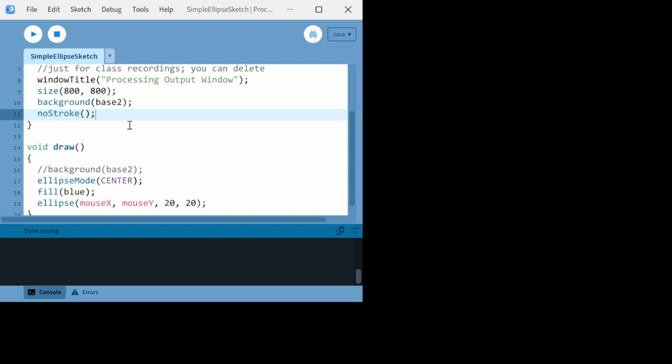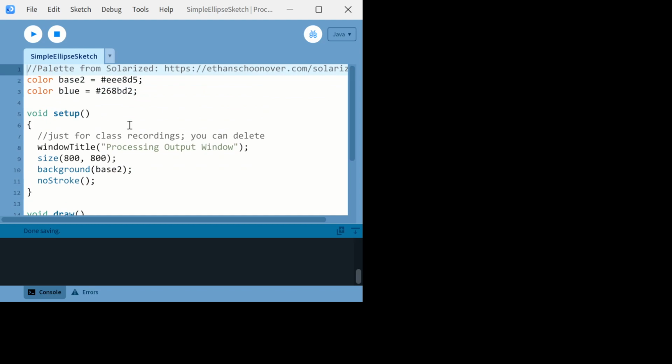Yes? Did you define what base 2 is somewhere? I did. It's the very top. Let's see it again. These are just two colors that I picked from the Solarized color palette, which you have a link to right in the comment. Okay, thanks. You're welcome.